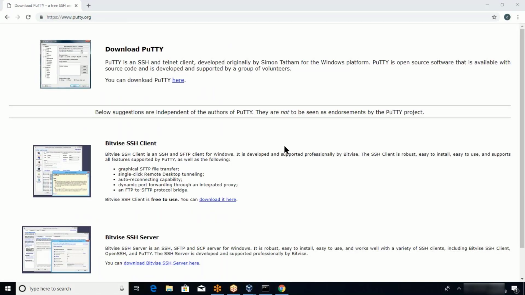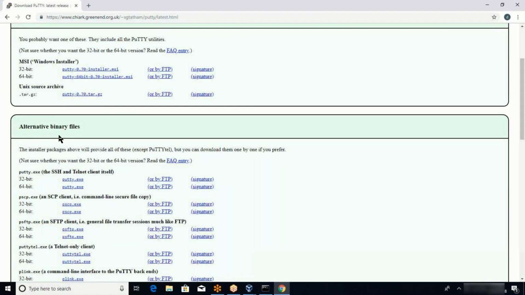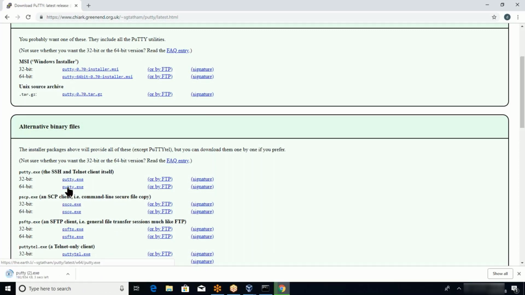Okay, so SSH is a service running in the Linux machine, and you need a client to connect to that service. So PuTTY is an SSH client. Some people call it putty, some call it putty, whatever you call it, it does the same work. So I'm going to say download PuTTY and go with the alternative binary 64-bit. 32-bit people, you can download the 32-bit one. Download it, open it.